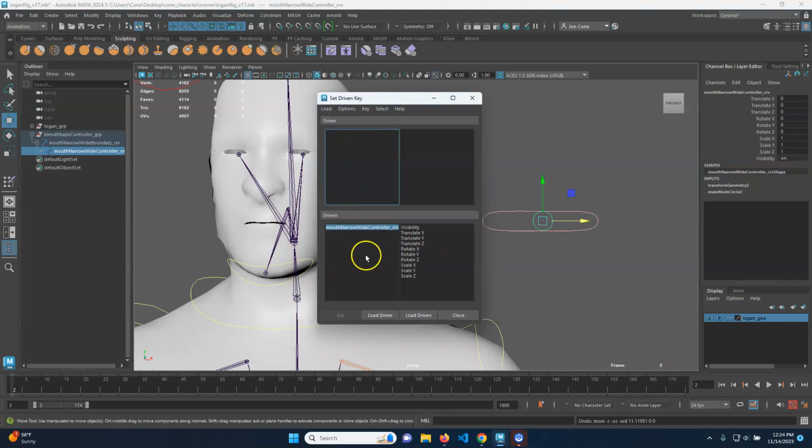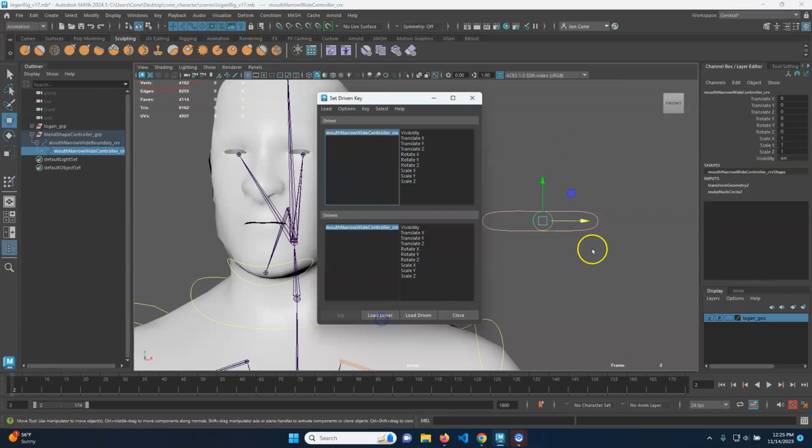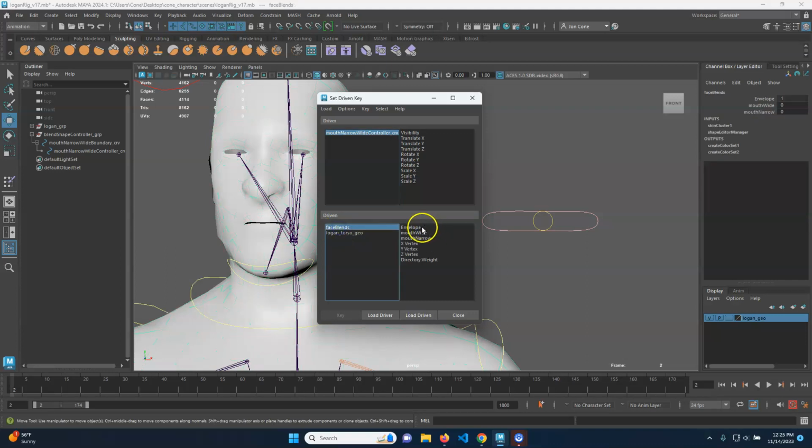Basically, you have a driver and a driven. The driver is almost like the output, and then this is what gets affected by it. So we're going to grab this guy, and we're going to load driver. When we do certain actions with it, it drives certain motions. Then we're going to grab this, but I need the, that's weird, why did those get added? I need the face blends in particular. So I'll select that and load driven, and then I can see the face blends right here.